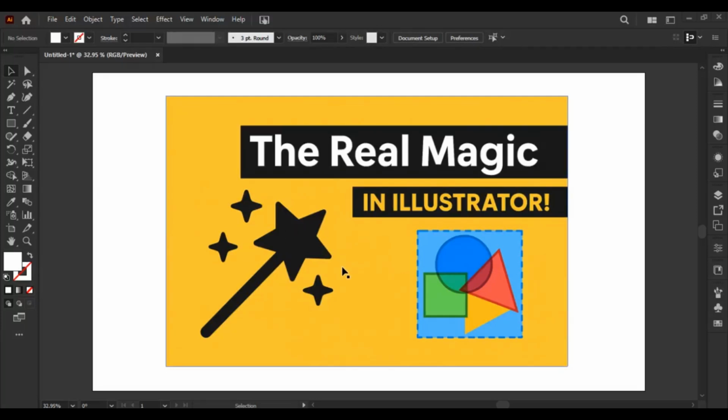Ever wished you could select every color match in your design with just one click? Let me show you the magic behind the Magic Wand tool.